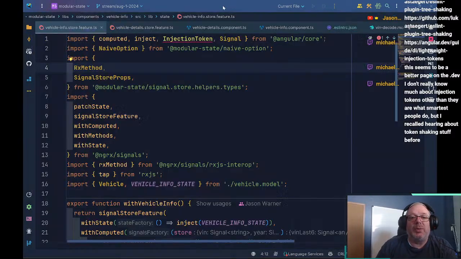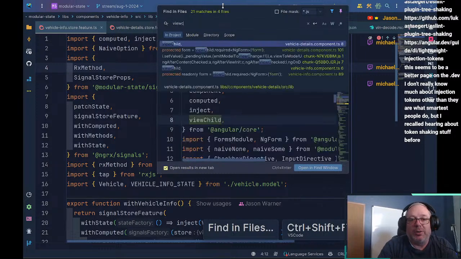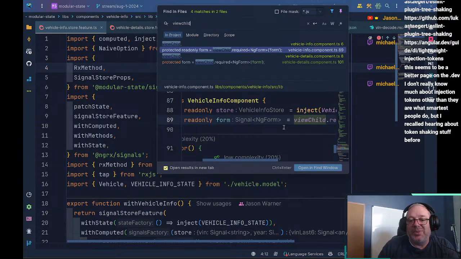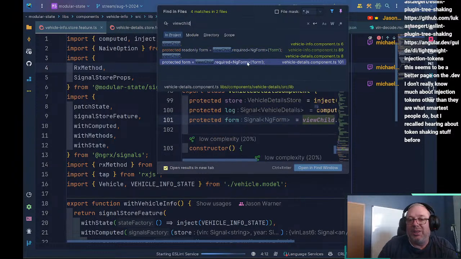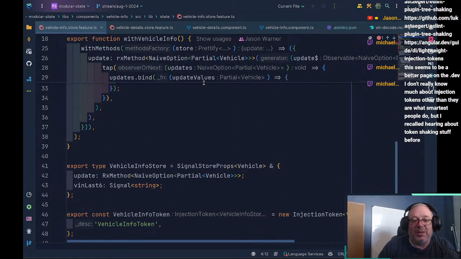I'm curious if we look at our stuff, right? We look for like view child. So like this reference here isn't referring to a value. This is a type. So it's not the value. And again here, but I'm really curious about specific places.